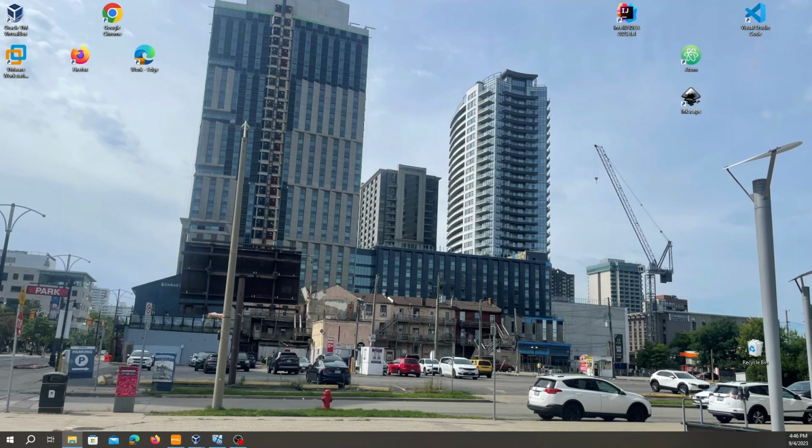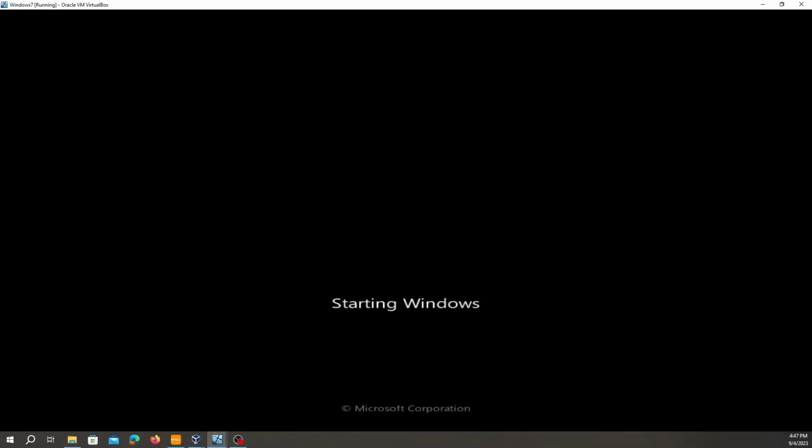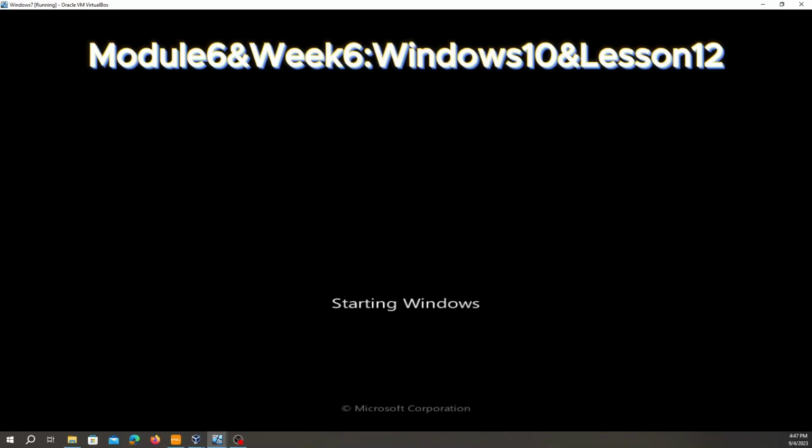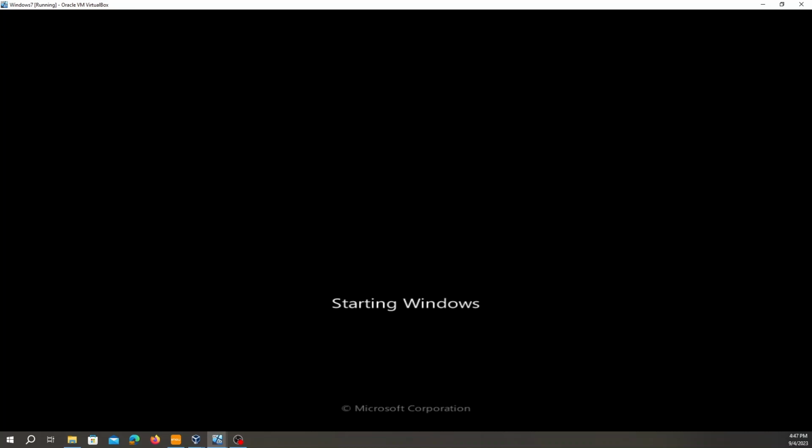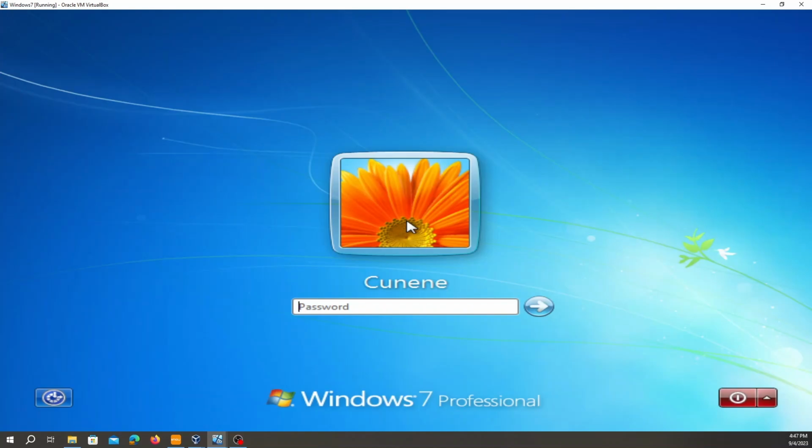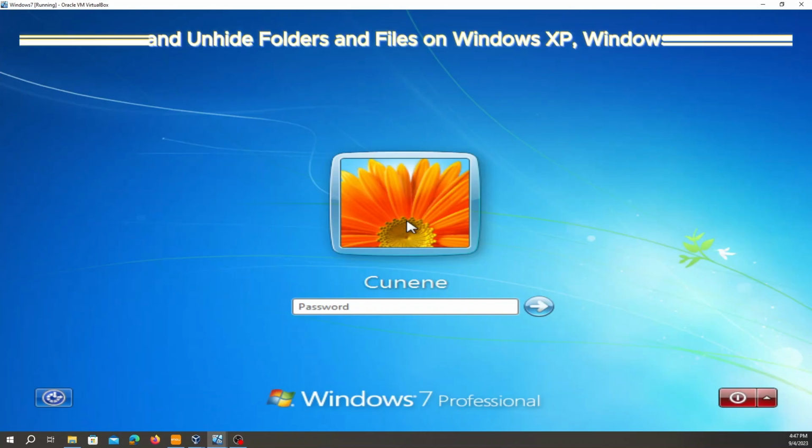So we're gonna use Windows 7. After we finish Windows 7, we're gonna go into Windows 10. I'm gonna put my password.